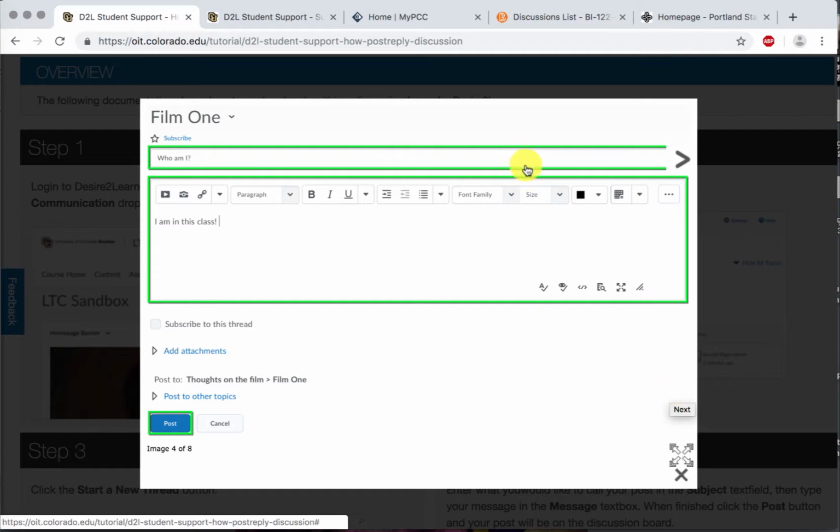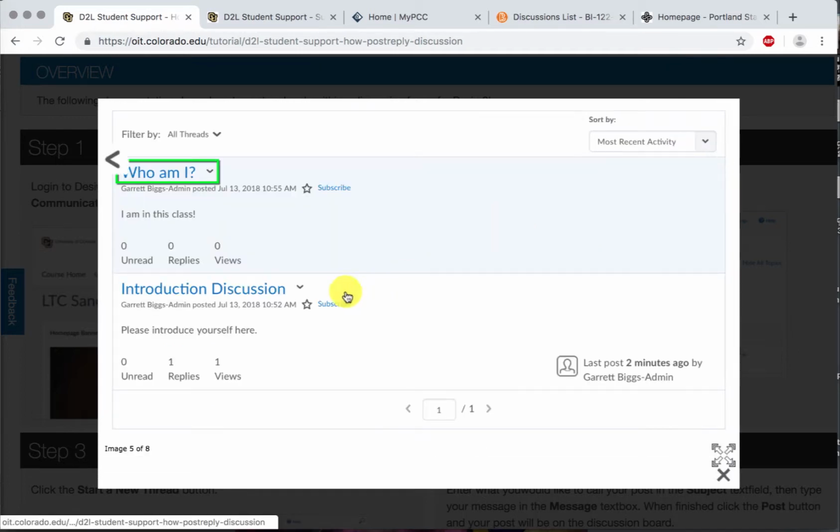Next step should look something like this. You'll have a subject field and a text field. Go ahead and be descriptive in the subject and then follow the instructor's instructions on how to complete the rest of the discussion, whatever it may be you're talking about. Then once you're done, go ahead and click post. Next thing that'll happen, you'll be the next one up in the discussion thread. So here's our post, Who Am I?